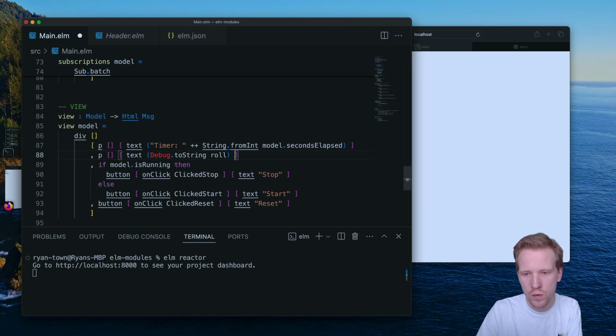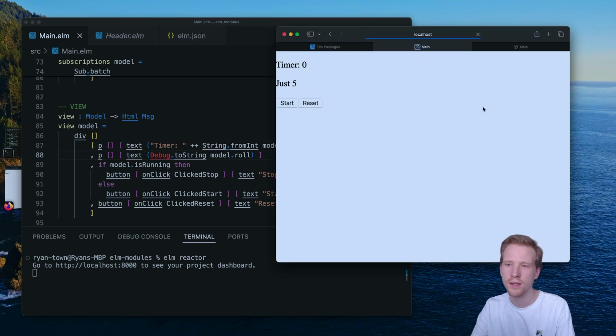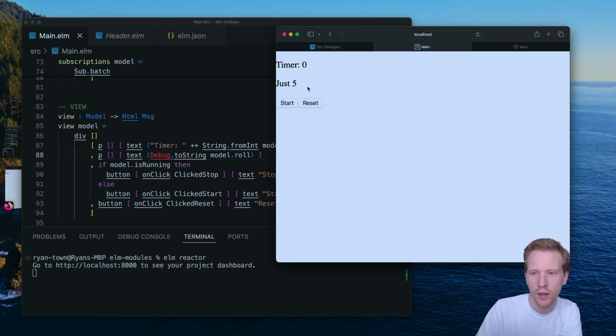Debug.toString. Again, this won't work in a production app. We're going to need to actually decide what we want to show in the nothing case. But this will be great for showing that every time I refresh, we're getting a random number from 1 to 6. So I'm hitting refresh.